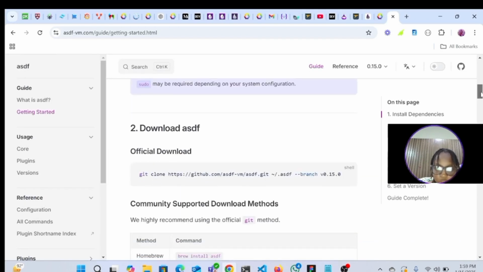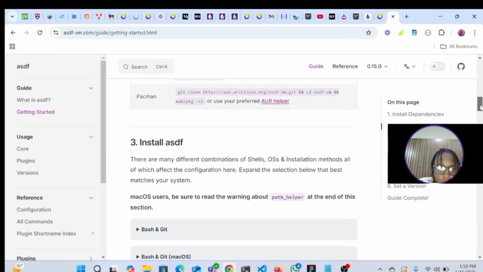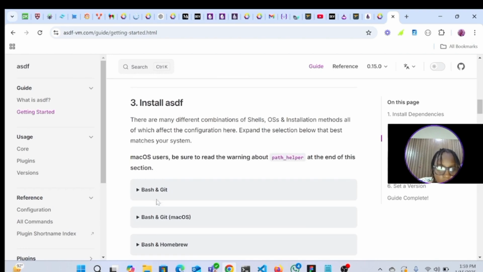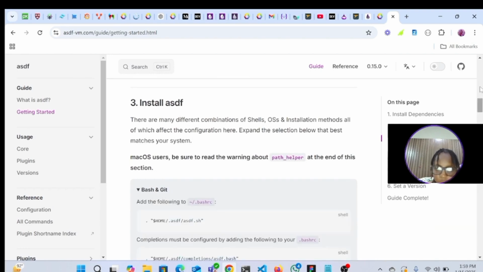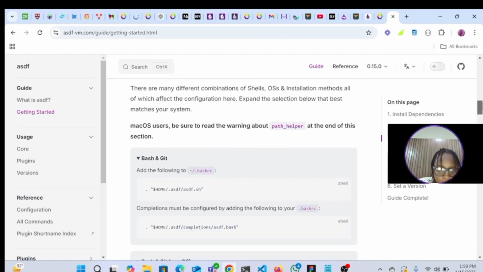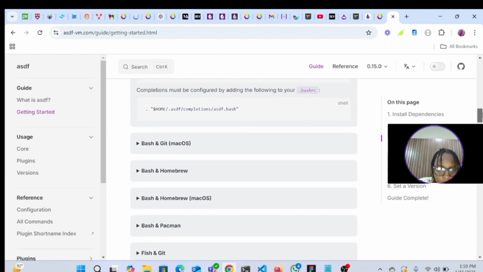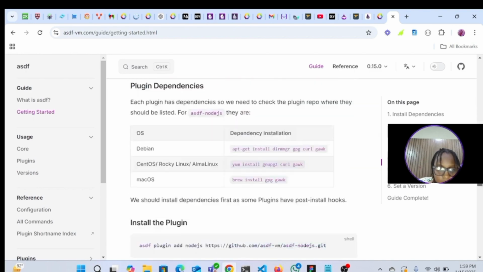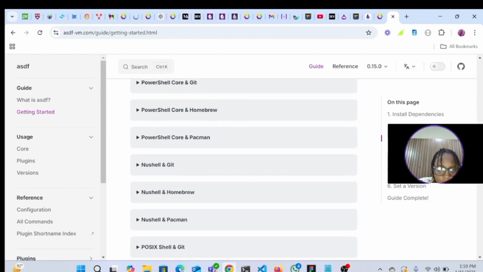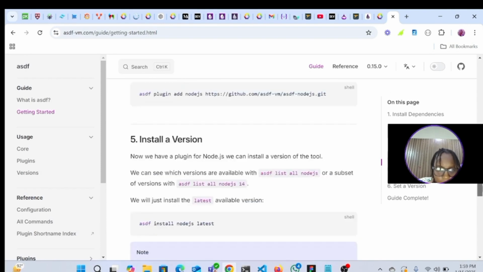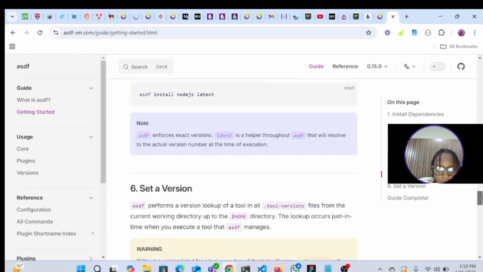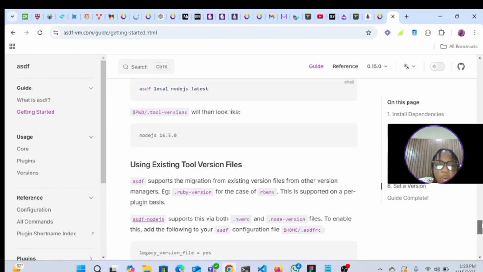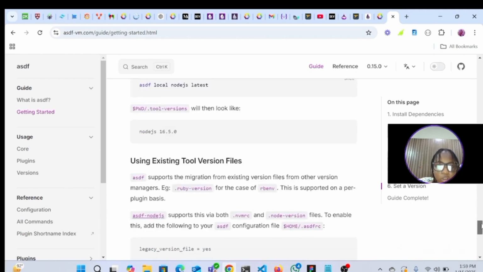Then we have to do git clone, download it. So we have to find this bashrc file and copy this code and add it there. And that will be all. Then we can go ahead with our installation.